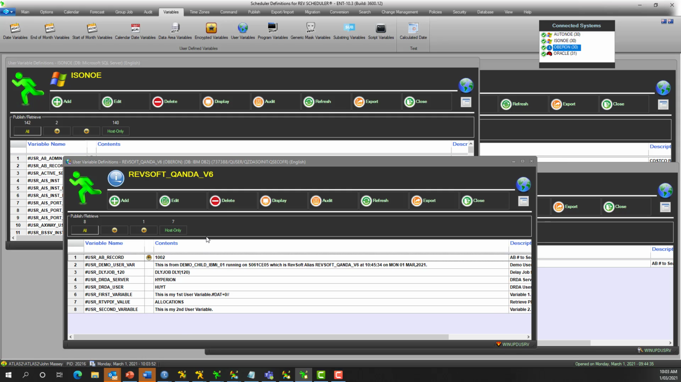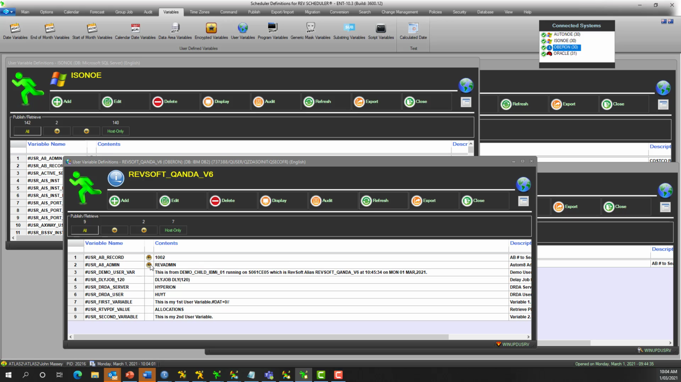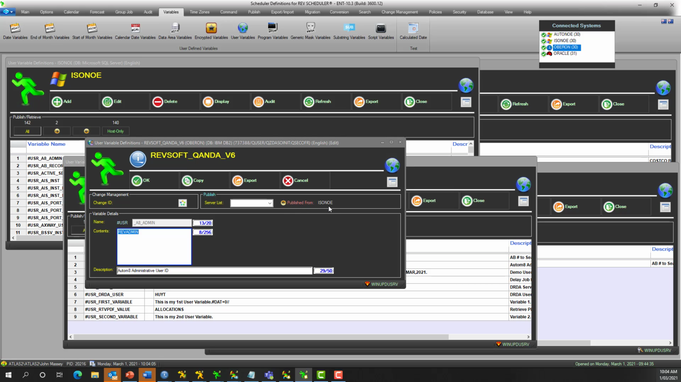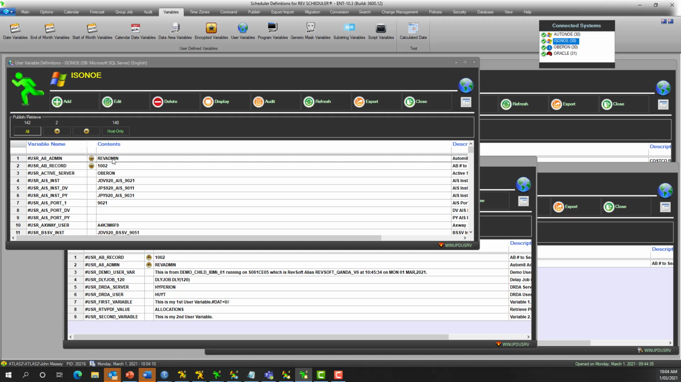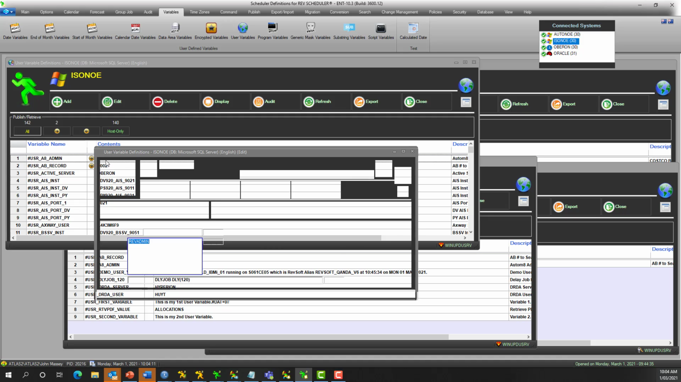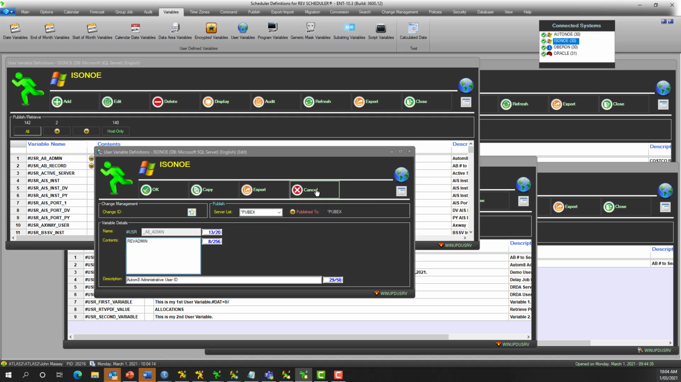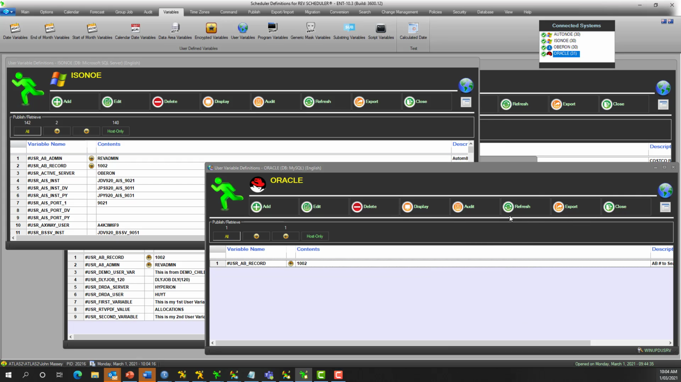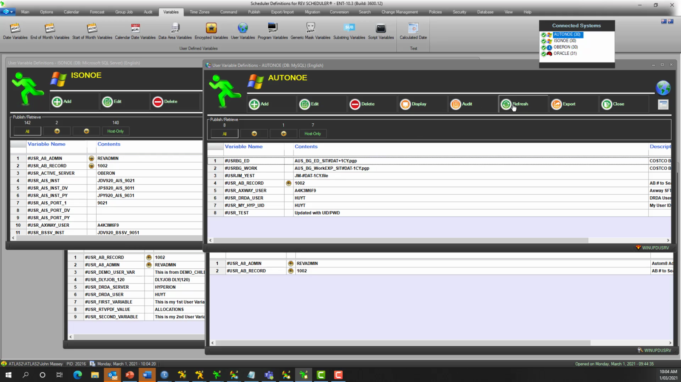Now, depending on how fast each of the servers are, we should be able to start seeing that user A8 admin. There it is there. It's popped in there as an arrow to show it's published. So when I look at that variable, it tells me it's published from Isono. When I look at the one here, it tells me it's published to that list. If we go on to Oracle here, refresh, there it is there. And if we go on to Autono, there it is there.